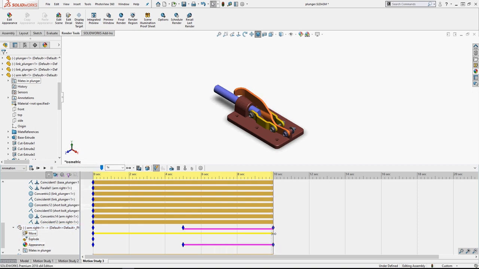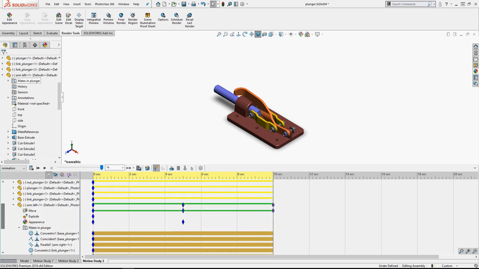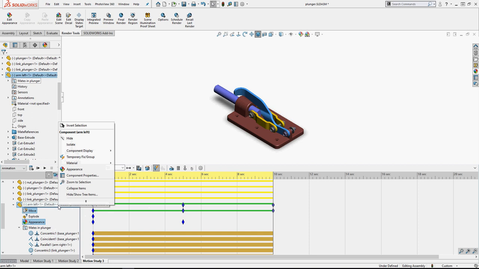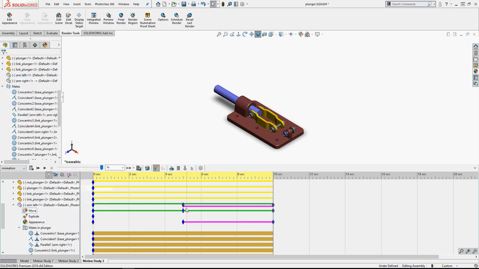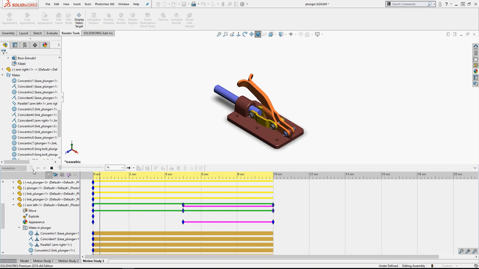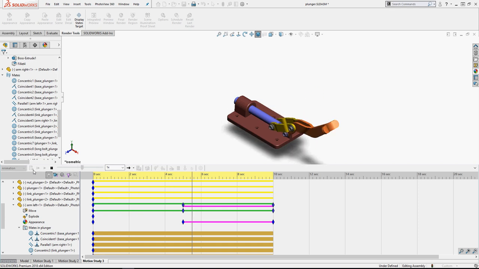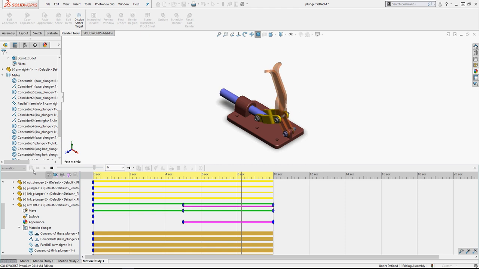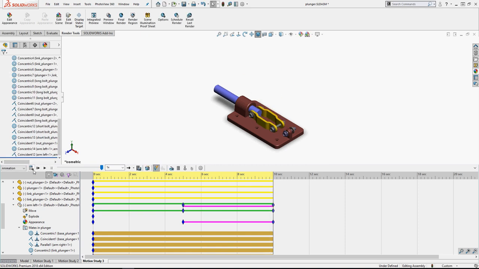Notice it's changed to this little magenta. And then I'm going to come up to the left arm and I'm going to right click and say hide. Notice we've got this magenta, and notice the arms aren't visible. All right, I'm going to change it back to playback mode normal, and I'm going to recalculate and watch how at the 5 second mark the arms start transitioning so that they disappear. So by 10 seconds, they're completely gone. Okay. So that's the first thing.